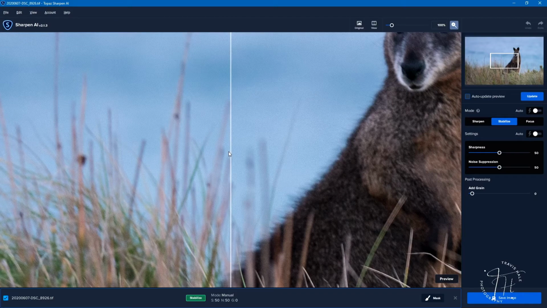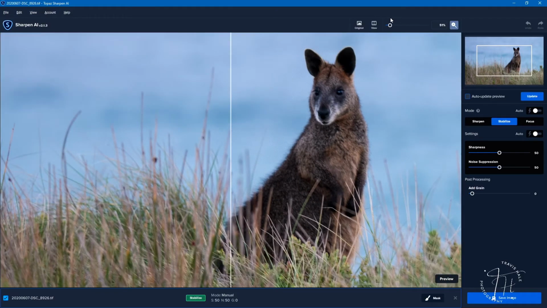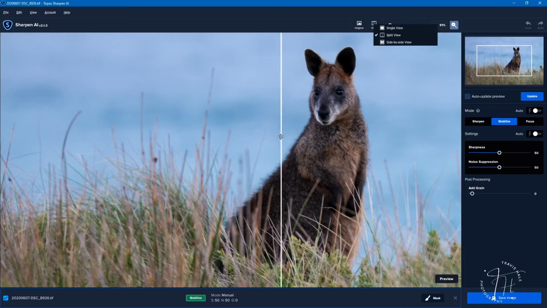Okay. So the very first thing you'll see is that at the moment we're in like a preview screen, and we've got this center bar. So this center bar is within view and split view. And what that center bar does is it lets you change your preview. So on the left hand side is your before, on the right hand side is your after.